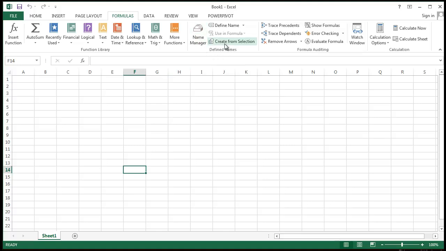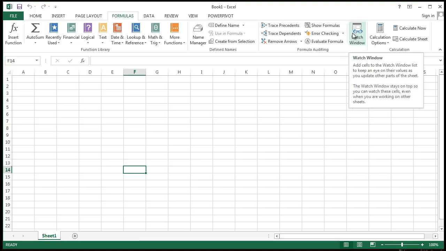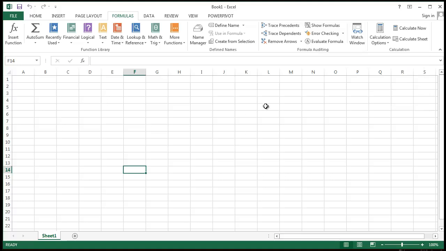The define names features manage named areas. Next, the formula auditing. These features have been through many Excel incarnations, but never before have the features been so prominent. Also, here's the watch window, which lets you keep an eye on the value in designated cells, but within one window. Okay. Calculation. This is where you manage calculation settings, such as whether calculation is automatic or manual.